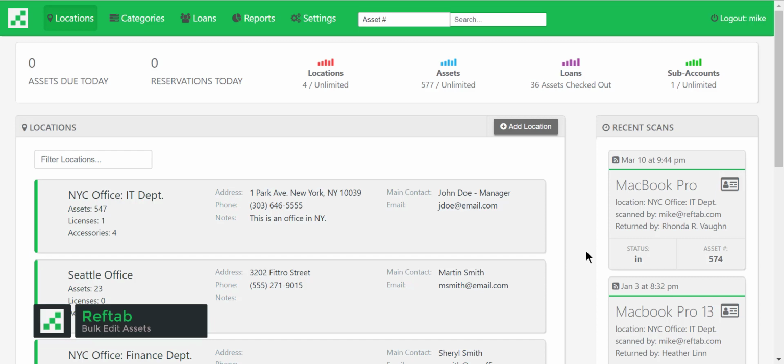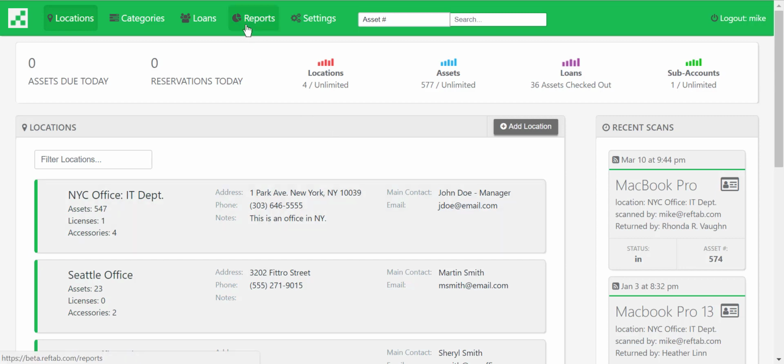Today we're going to be taking a look at how to edit assets in bulk. And to show you this example, we're going to be running a report that's going to find all of our MacBook Pros that were purchased before 2018 that are currently in use by our users. So let's run a report.